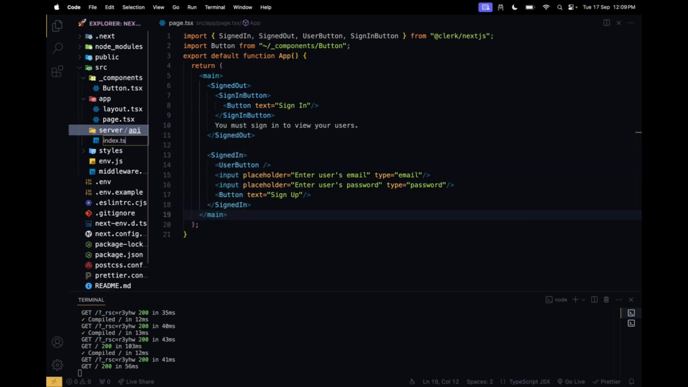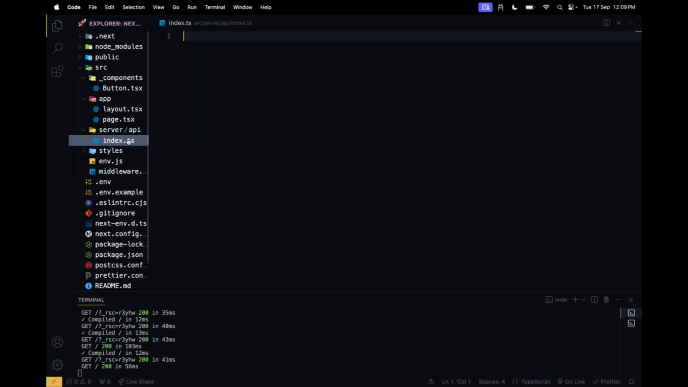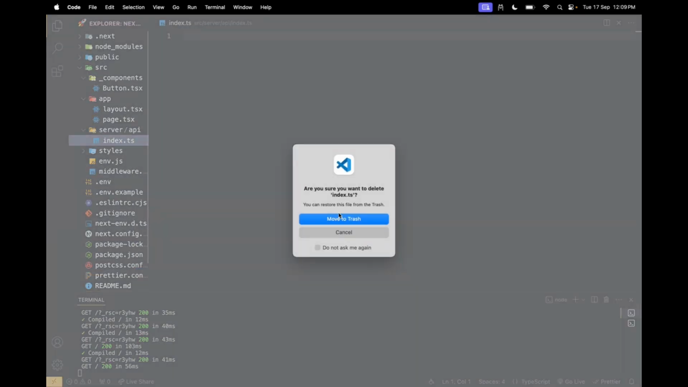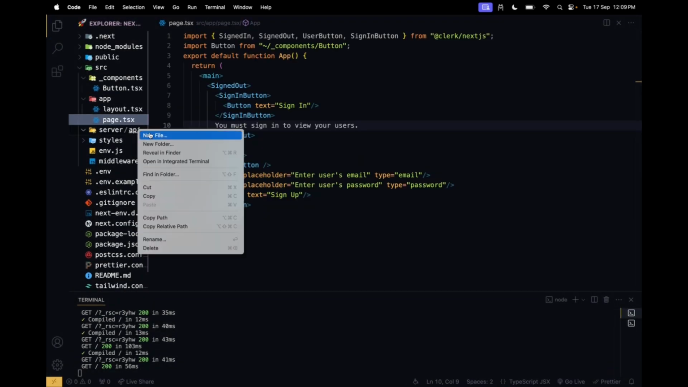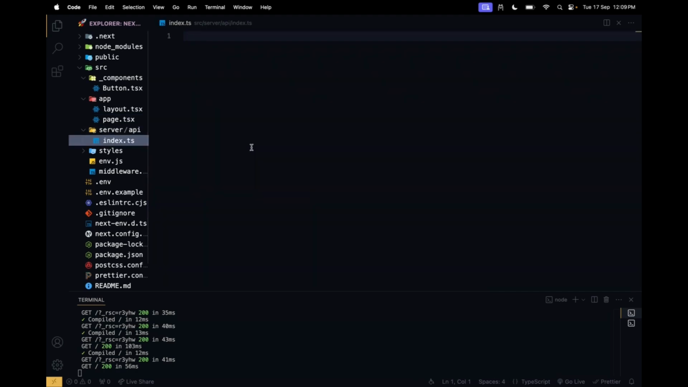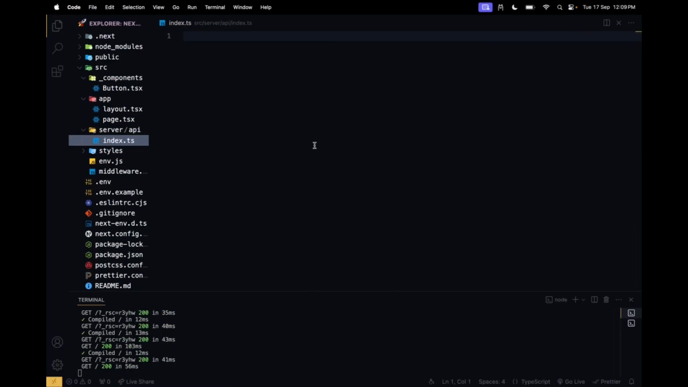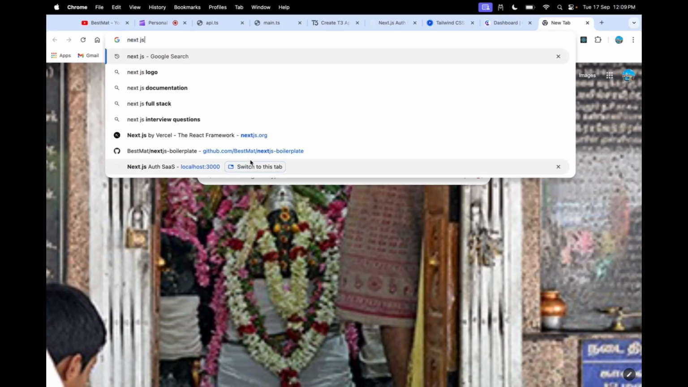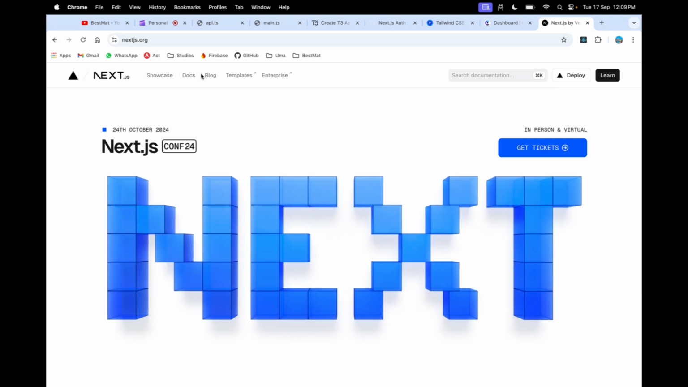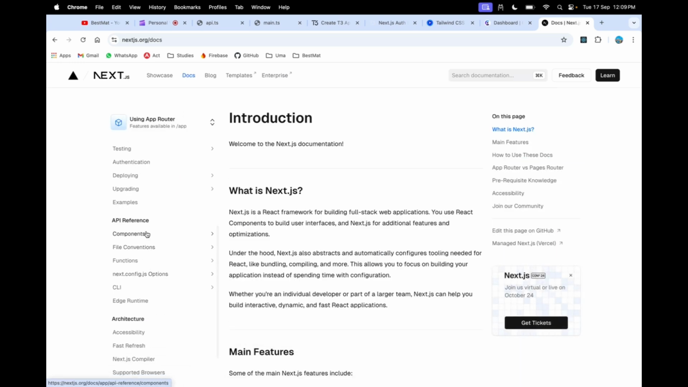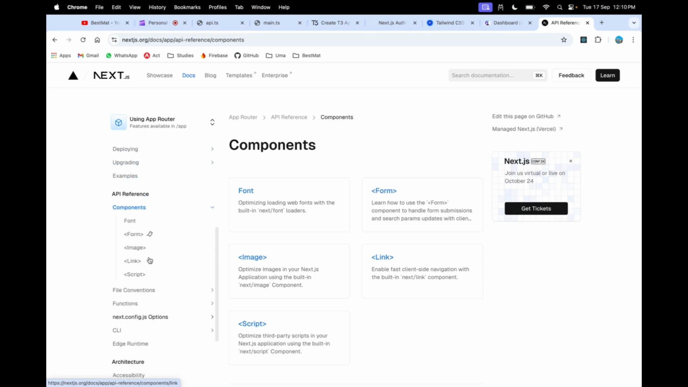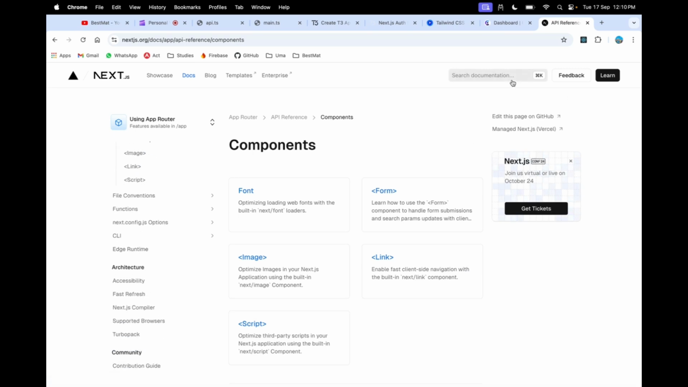Let's make index.ts. Okay, so we got index.ts. So it's time to make a backend. So first of all, you can go to the Next.js documentation over here. If you go for API reference, we can just search API here.